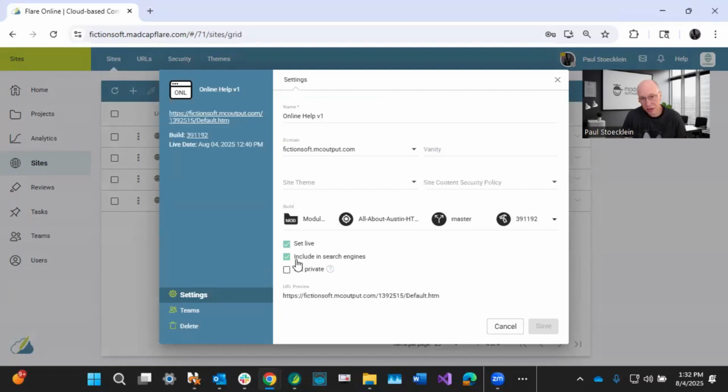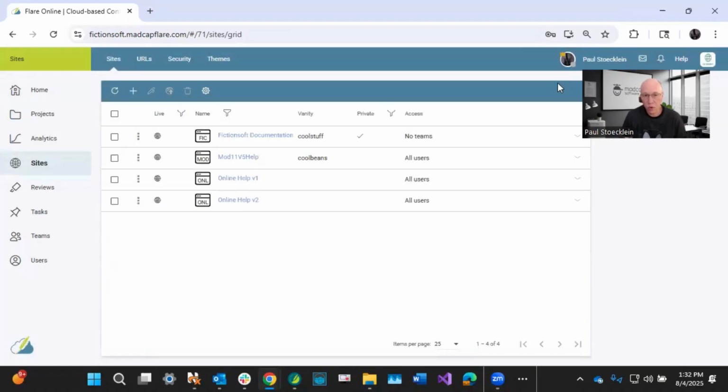Now, I selected this option, include in search engines, but if I don't want it to include in search engines, I would deselect that and save. What that does is it gives that robots file that information to disallow web crawlers from crawling this particular output. Why would I want to do that?